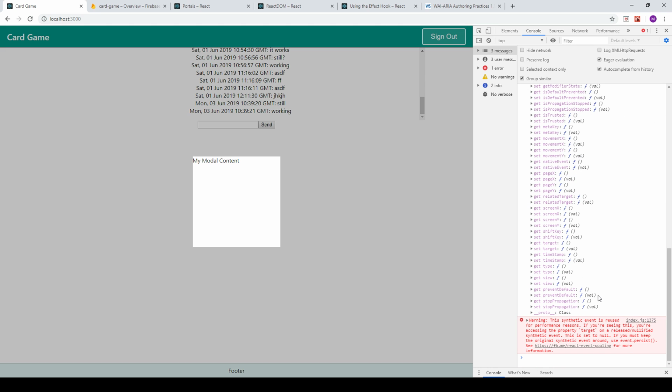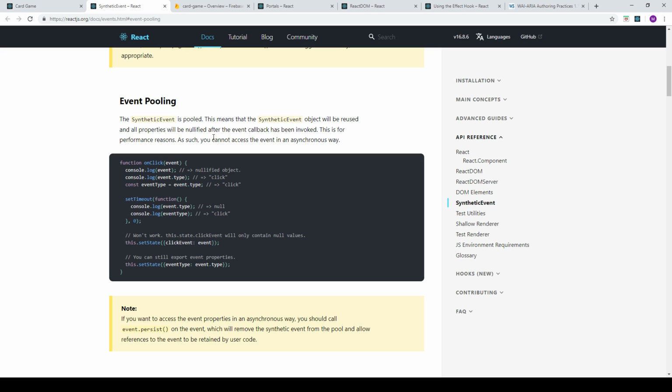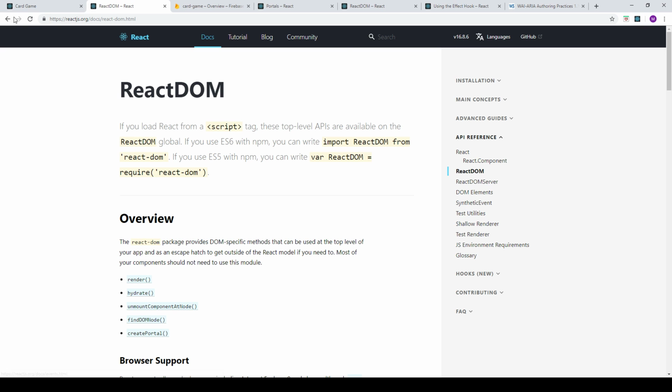This synthetic event is reused for performance reasons. If you're seeing this, you're accessing the property target. I am. On a released nullified synthetic event, this is set to null. If you must keep the original synthetic event around, use event.persist. Alright, let's read this. Event pooling. The synthetic event is pooled. That means that the synthetic event object will be reused. First of all, let's check if I know what that means.